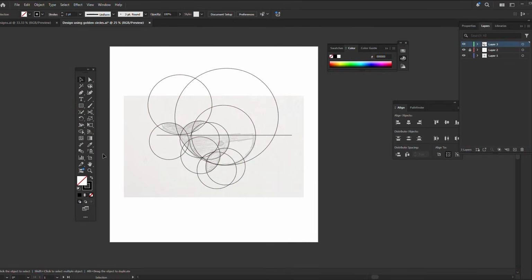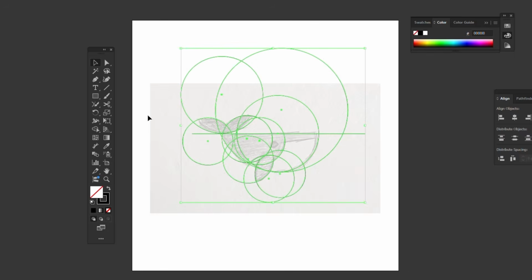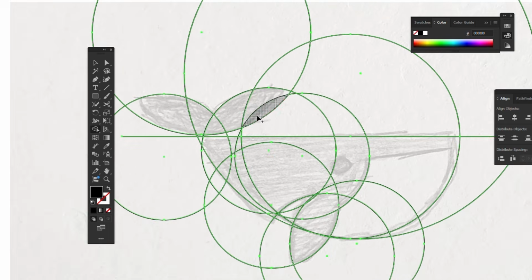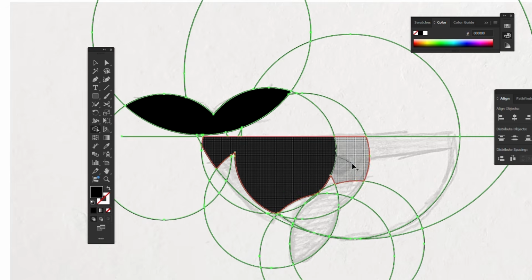Alright, I just realized we can do this in a simpler way. So when you've chosen all the circles and selected the shape builder tool, make sure to turn the stroke into fill. Now when we go inside and erase the lines, our shape will be created, which is much easier than the previous step which I taught.